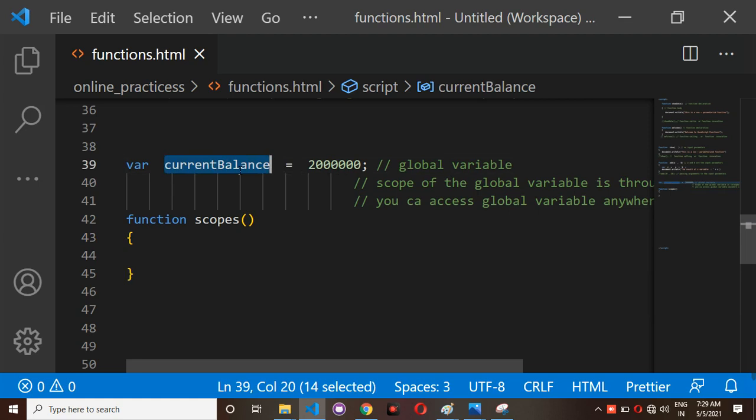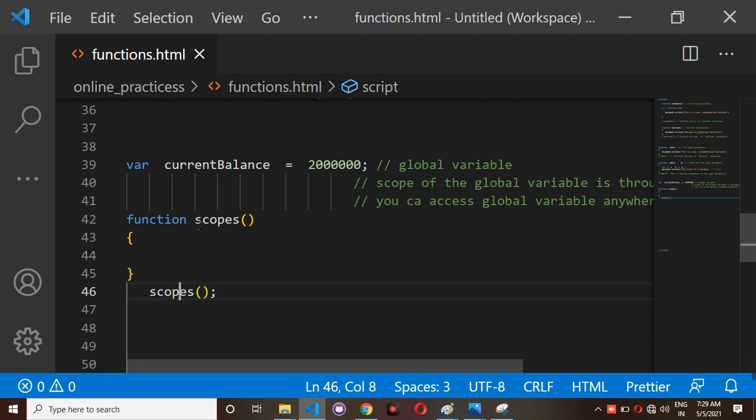Why do we call it a global variable? Because outside of this function I have declared and defined this variable. Even though I have declared and defined it outside of this function, I can access it inside this function also. So I am trying to call this function. This is function calling or function invocation.